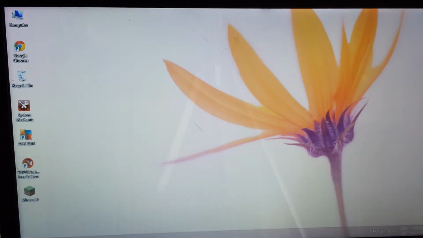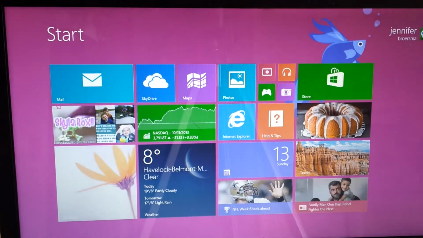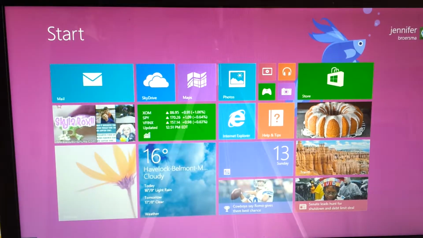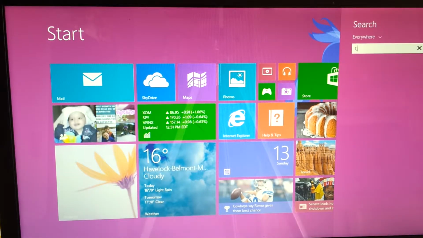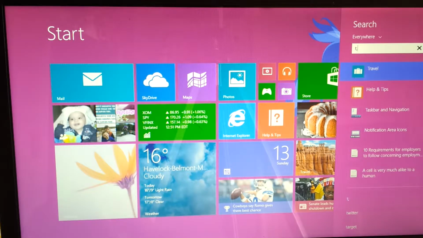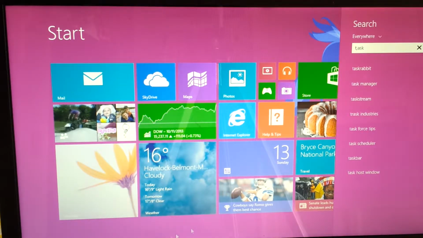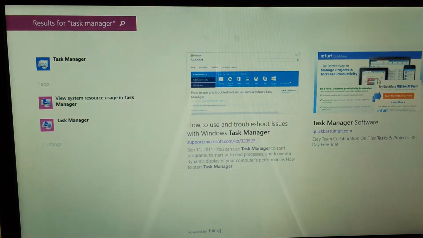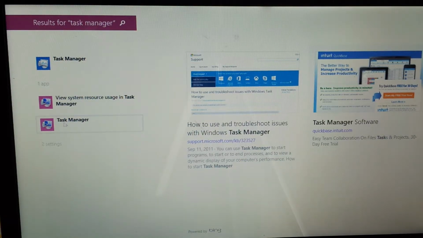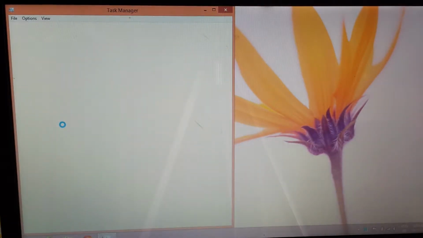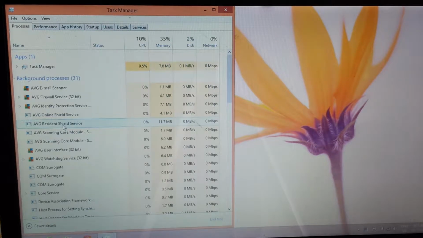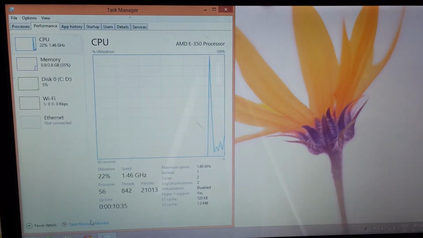So, first what you want to do is hit that start button, whether you're on Windows 7 or Windows 8, and type in Task Manager, like so, and click it. Now this computer was running really slow before. It's my mom's computer, and I fooled around with it and we figured out how to get it running at top speed all the time.